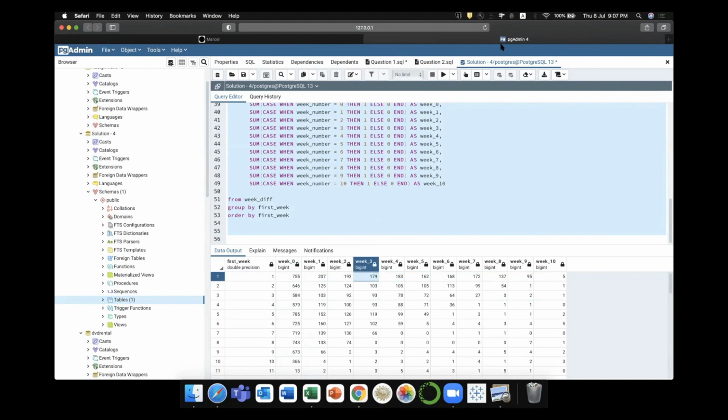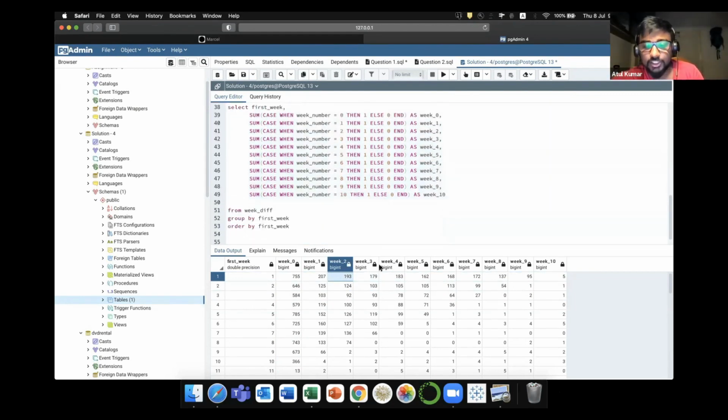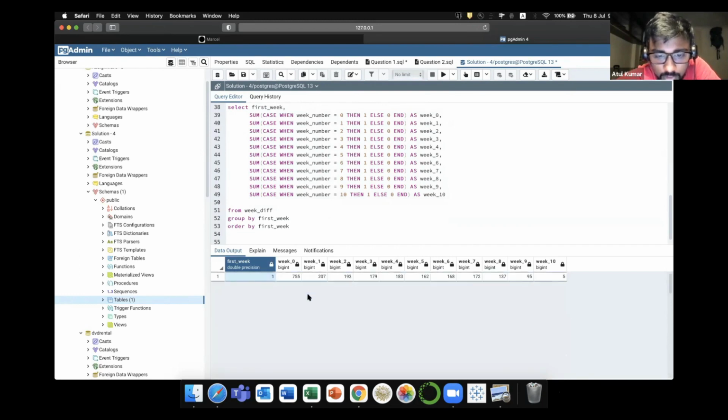Could you just explain the function that we used? I'll explain that; I was just giving you an overview. So finally, we'll have this table where we'll have first weeks up to 52. 52 weeks are there.